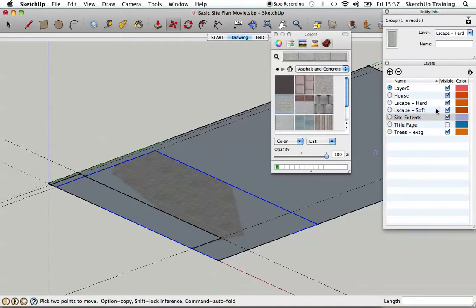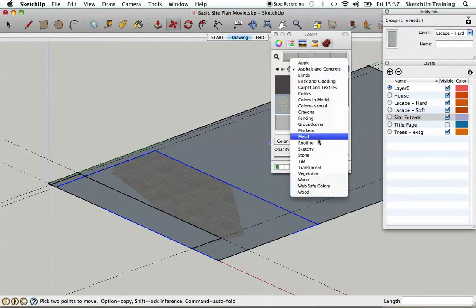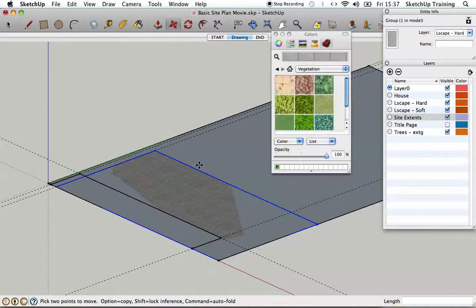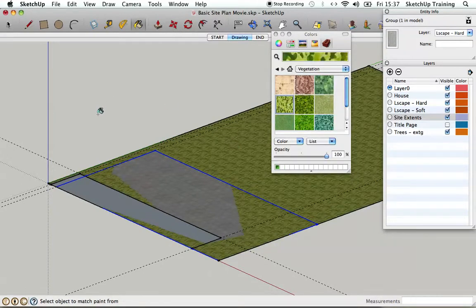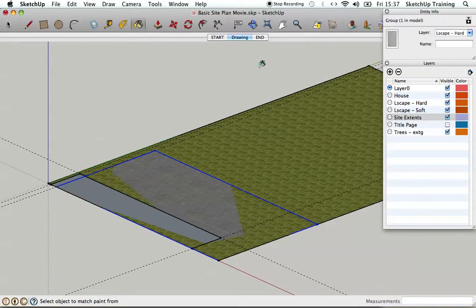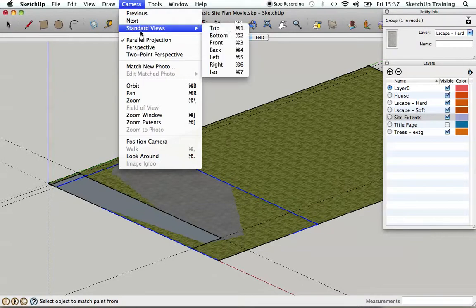But what I'll do is I'll just change the site extents. Well, it's a bit early because we haven't created the lawn, but we'll show you. If you select vegetation, you could drop that onto your site extent, so that could be a lawn. We'll close that down now so you can play with that at your heart's content. We're going to add a few dimensions. So to do that and text, we're going to go to basically the top view. So we'll go to Camera, Standard Views, Top.